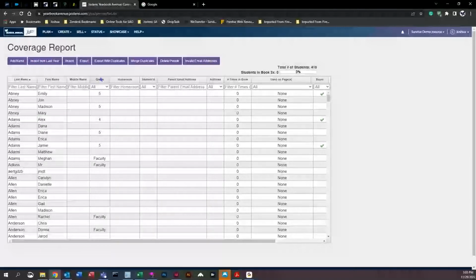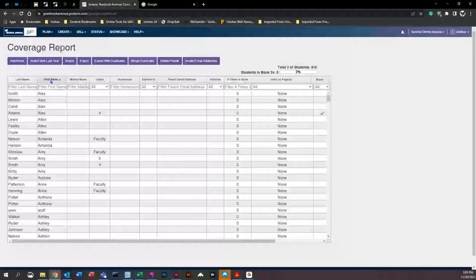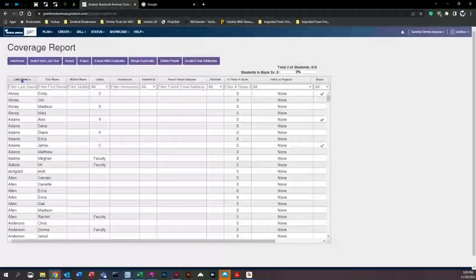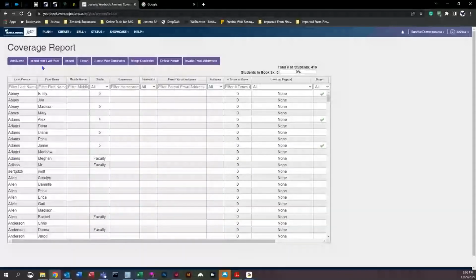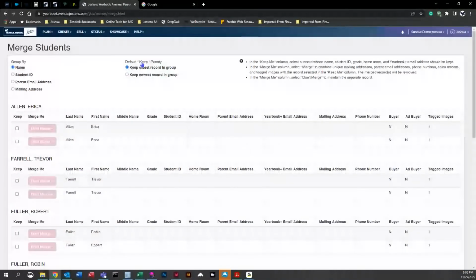Also in here, you could sort either by last name or first name. By last name, this will help with any duplicates. See, here we have Alan Erica and Alan Erica. We have two duplicates right here. This will help you figure out which names are duplicates. From here, we can actually go to merge these duplicates.